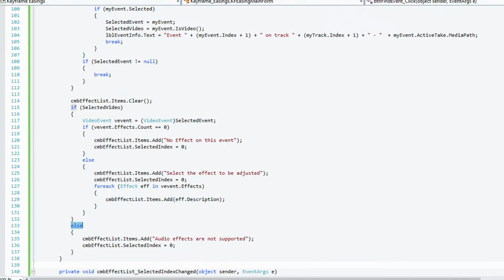For this else, if it was not video, then I'm going to add in an item that says audio effects are not supported, at least at this time. So right now, audio effects would not be supported, then I will display that message right there.